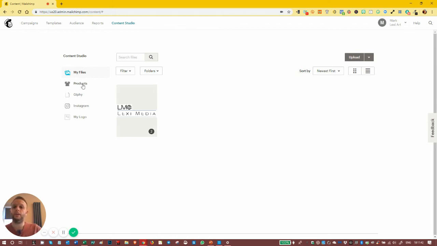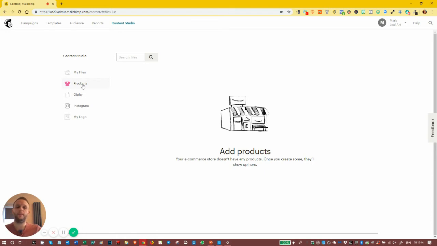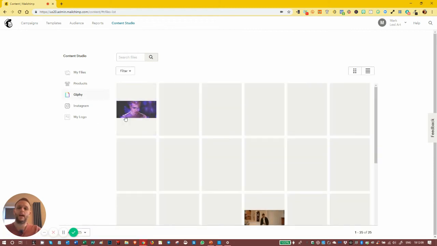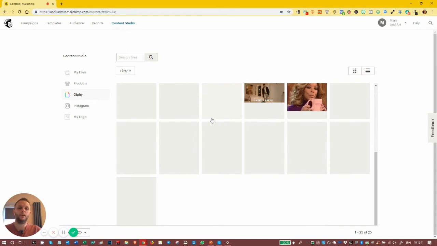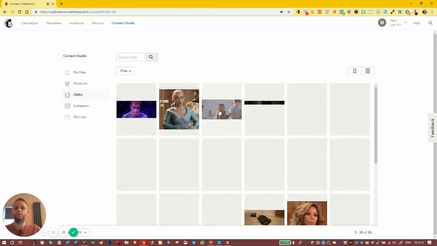If you are linked to an e-commerce store, such as WooCommerce, you do have this products tab, and you will see all your products here. All the products available on your store will show up. And again, we can use that like an image. We can add it to an email or a landing page quite easily, because it's there, it's synced. And it gets the information off your website. Giphy, you can add GIFs to your emails if you so wish. It's not something I use, but the option is there.